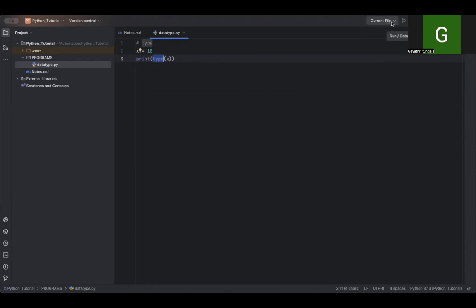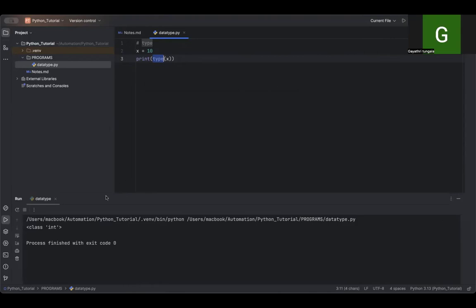See, there is a current file. There is something like run data type.py. So it is executing this project. Okay, click on it. Now see here, class integer. So this is integer type.